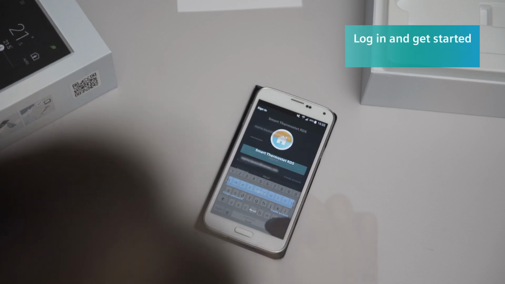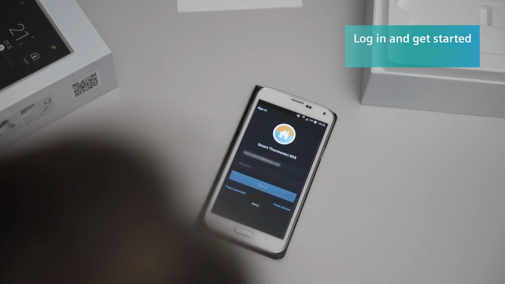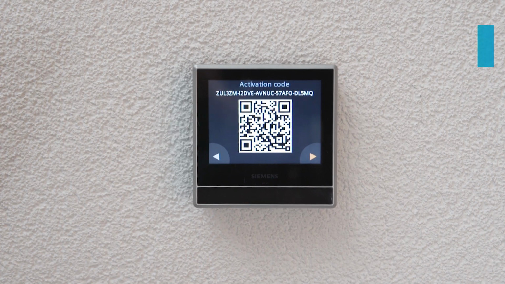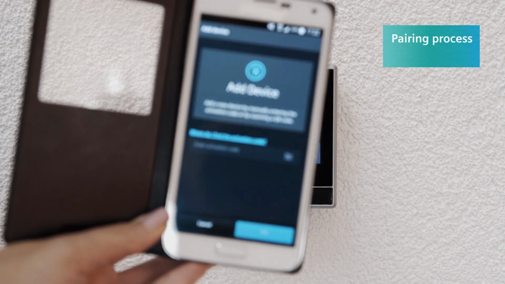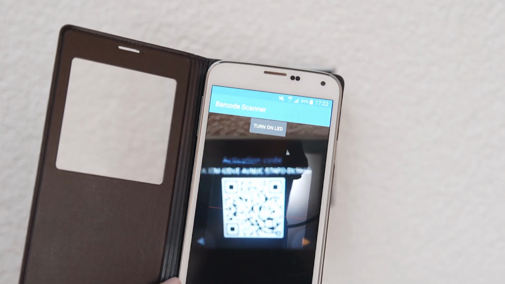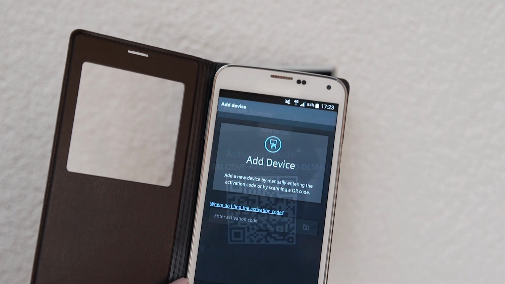Now you can log in with your email address and password to start using all the Smart Thermostat functions via the app. You can use the pairing process to register your mobile phone on the Smart Thermostat. Simply use the camera on the phone to scan the QR code on the Smart Thermostat display, and the connection will be established automatically.